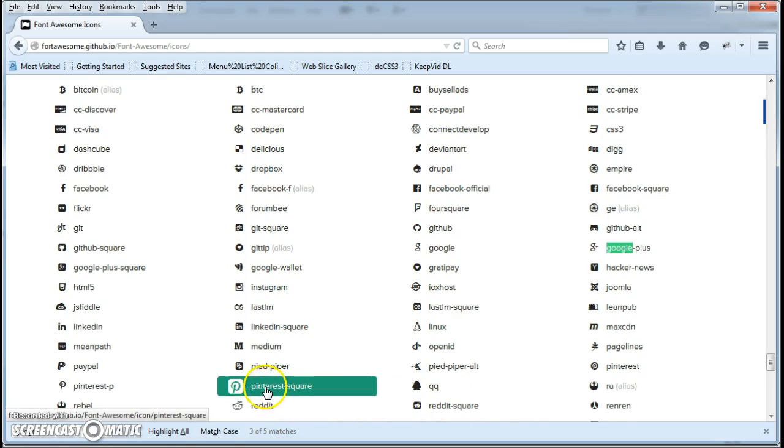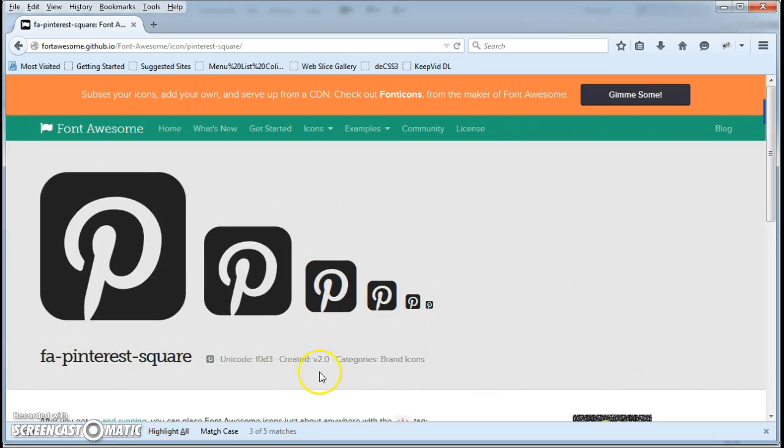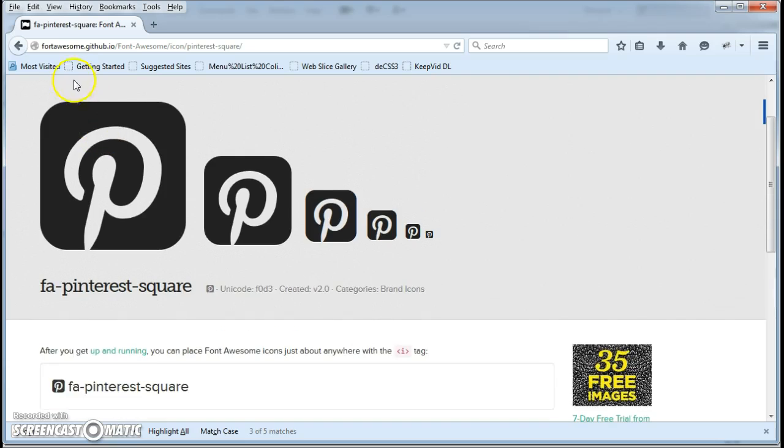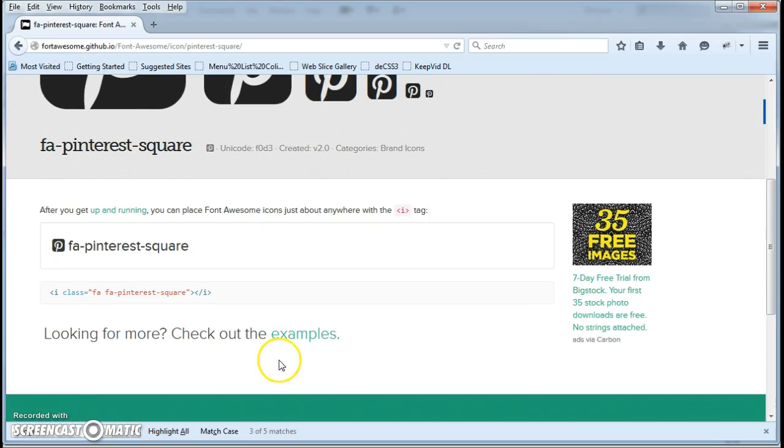Let's say, for example, we want to use the Pinterest square icon as one of our social icons. We're just going to click on that icon and bring up the information page. And all we want to do is copy this information right here in red between the quotes. So we want to copy the FA, then the FA Pinterest, and the square. Everything between the quotes. Copy it.